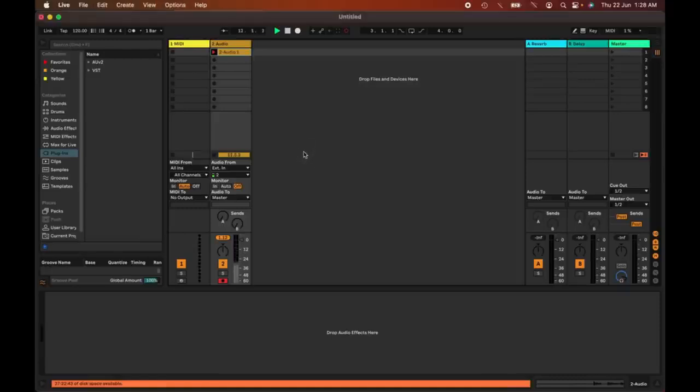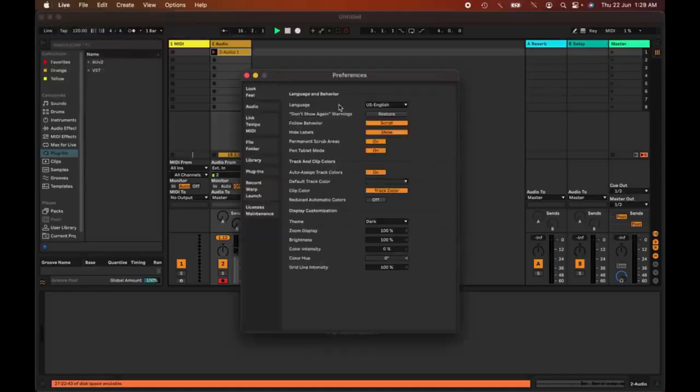First, click on Live, go to Settings. In the Look and Feel tab, under the Language and Behavior section, the first thing that you'll see here is Language. English is my preferred language and I'll be selecting that. You can select either one of these according to your preferences. You can restore don't show warnings by simply clicking on restore over here.